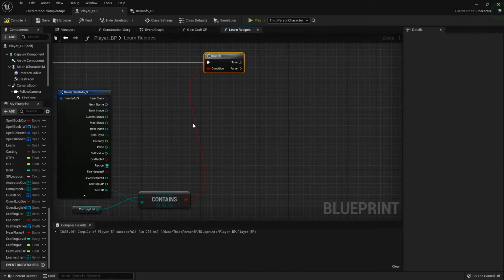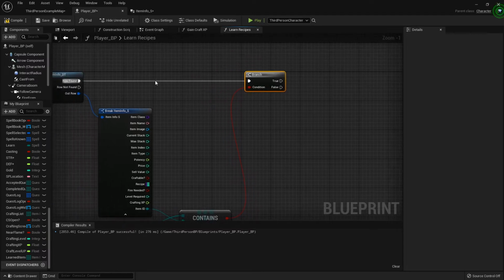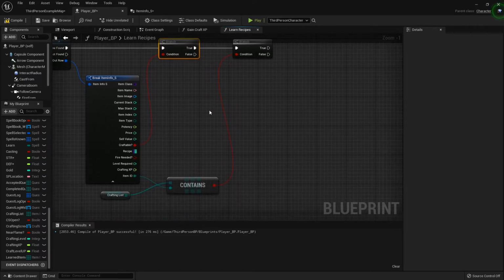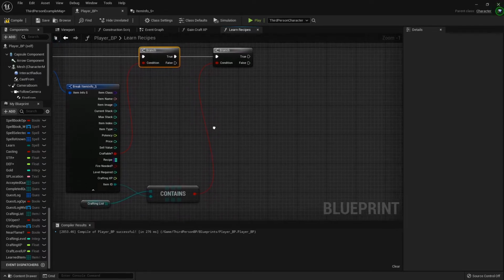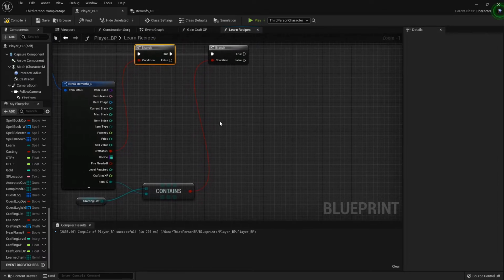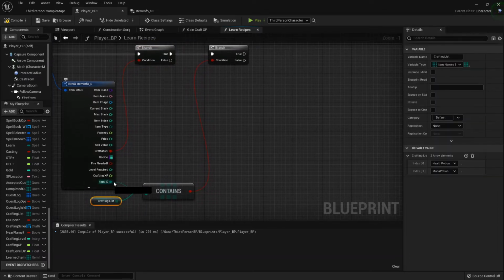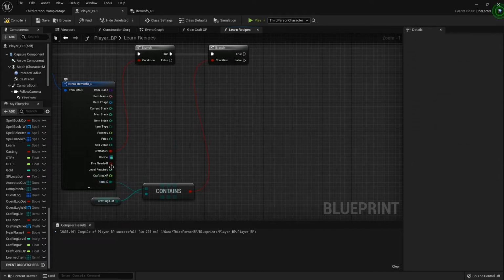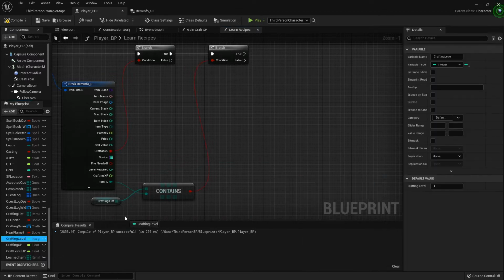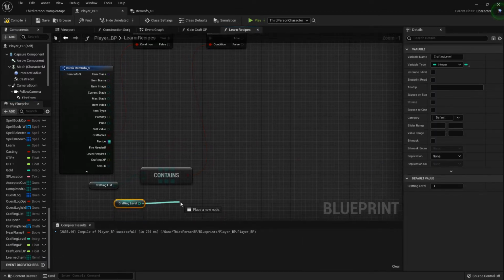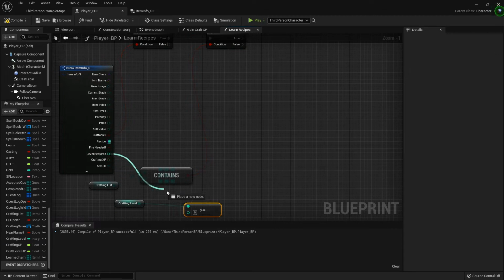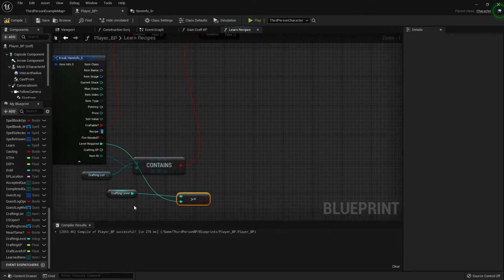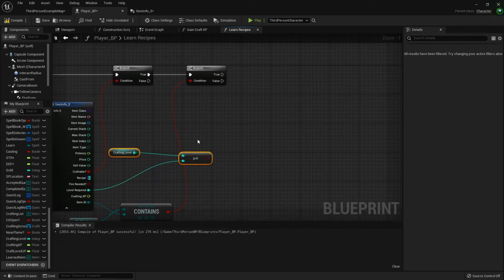Now if it does not contain it, well, first we need to see if it's even craftable. If it's craftable, then we want to see, does our crafting list already contain it? If not, then we need to check the level. See if our crafting level is greater than or equal to the level required. I'm gonna move this up like that.